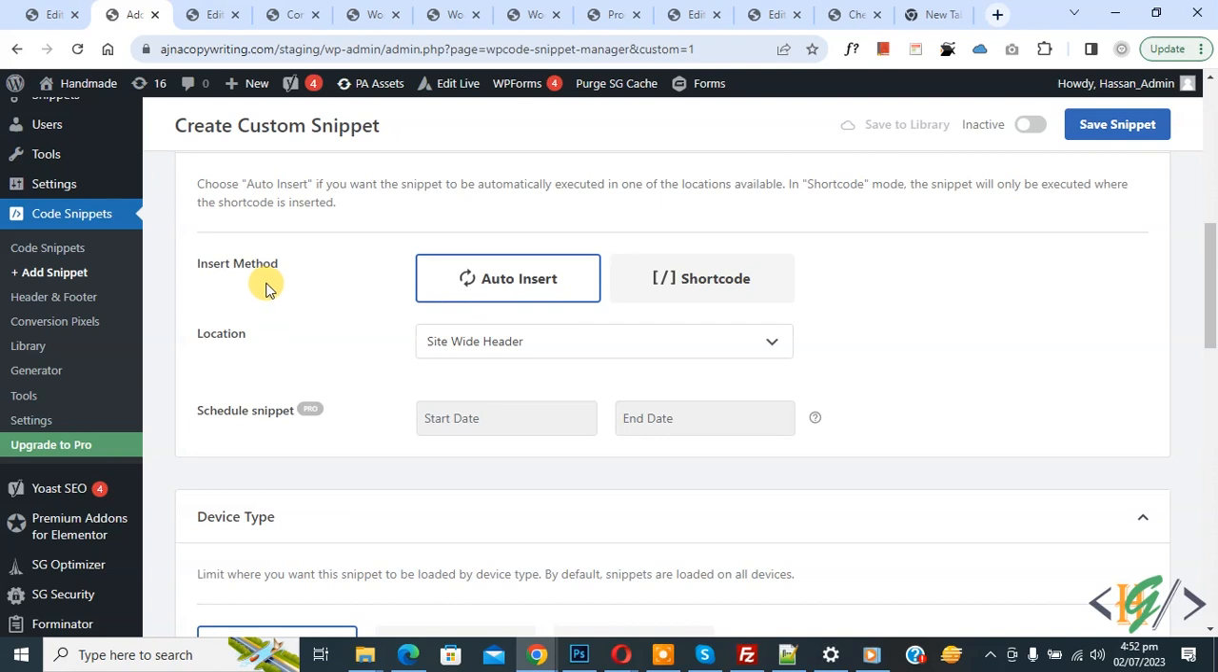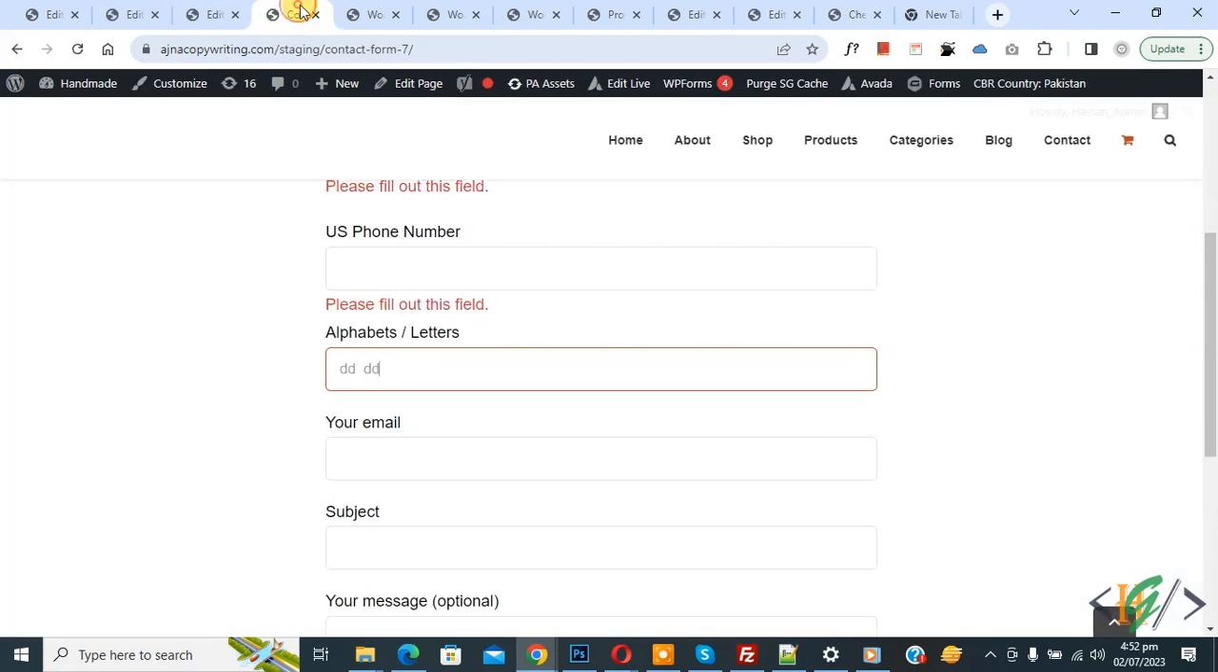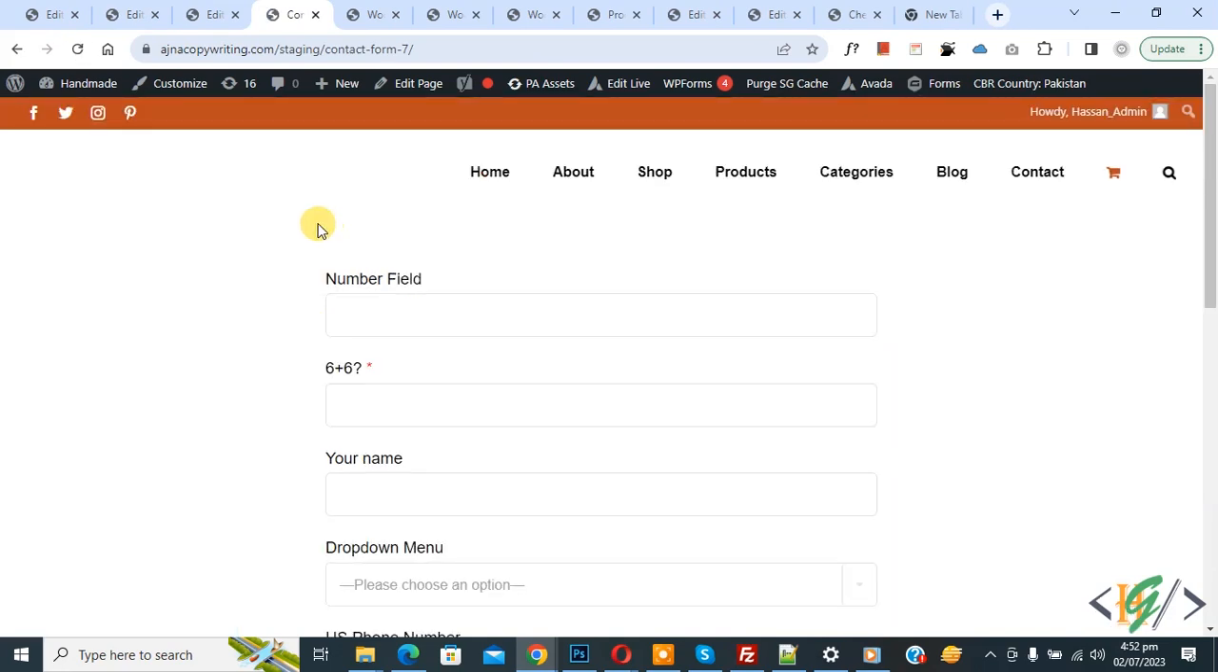Now scroll down, you see Insert Method, Auto Insert, Location, Site Wide Header. On top you see Inactive, now make it Active, and then click on Save Snippet. Now the snippet is created and saved. Go to the form page and refresh the page.